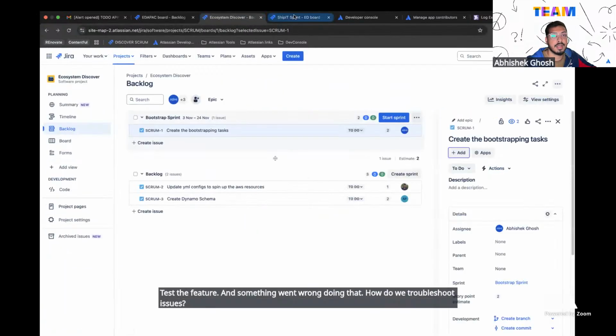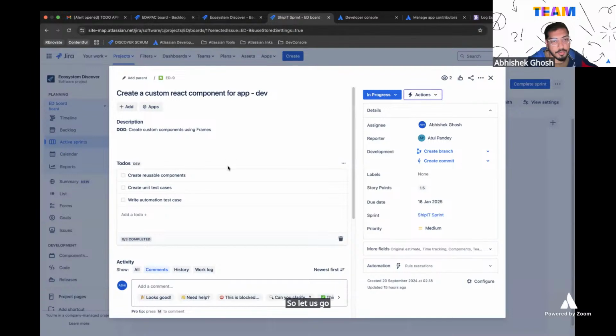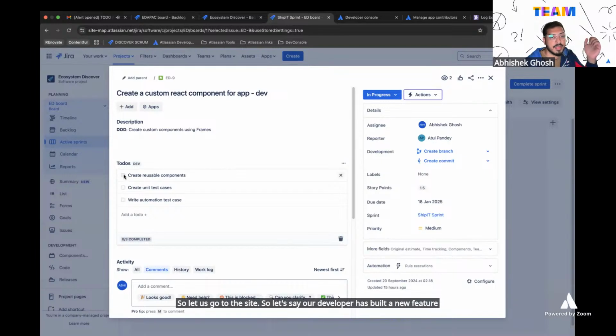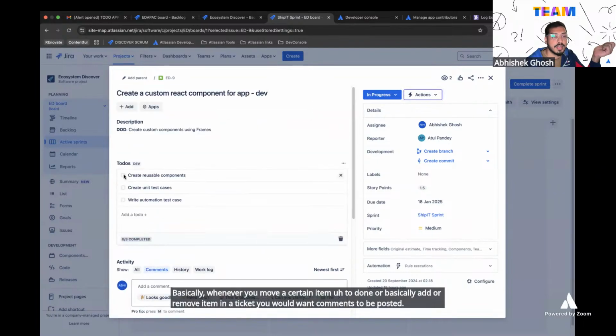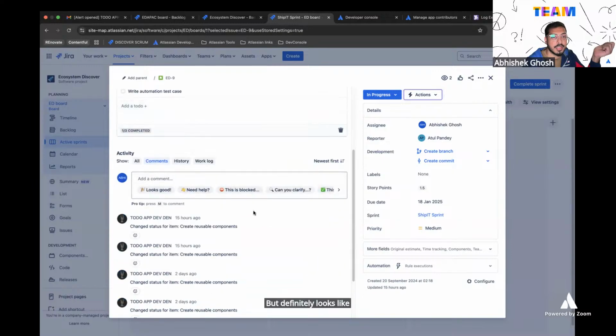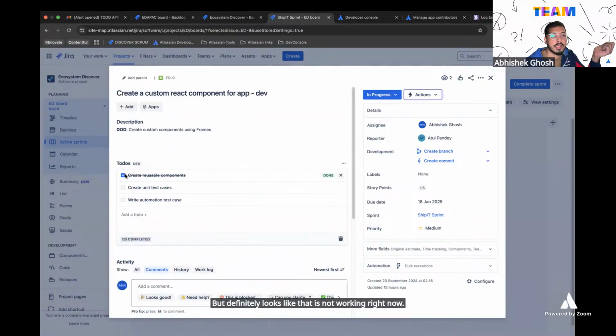So let us go to the site. Let's say our developer has built a new feature. Basically whenever you move a certain item to done, or add or remove an item in a ticket, you would want comments to be posted. But definitely looks like that is not working right now. So let us see why that is the case.